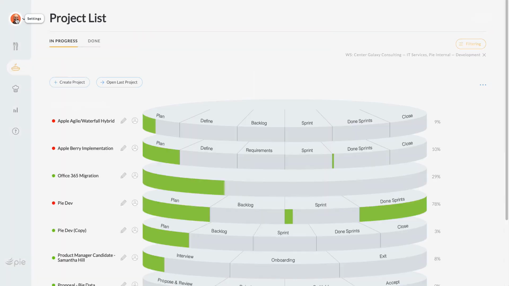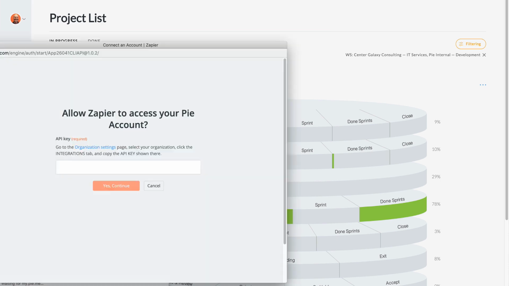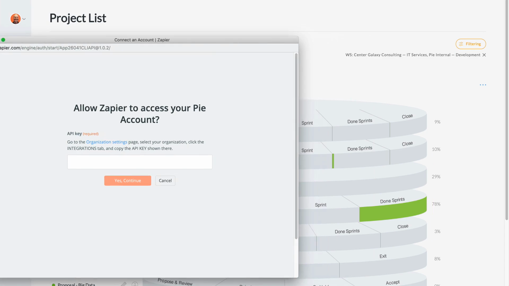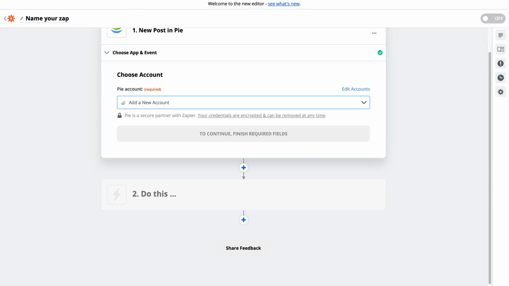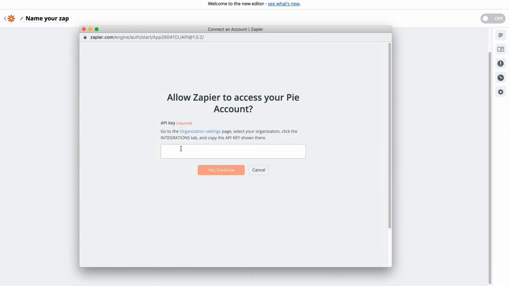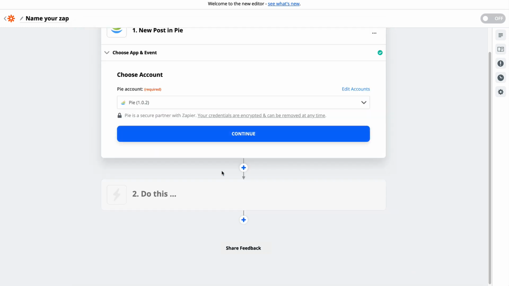I just want to go back to my project list. Now let's bring up my Zapier browser window. I'm going to paste in the key and click Yes, Continue. And it's going to say Pi 102.